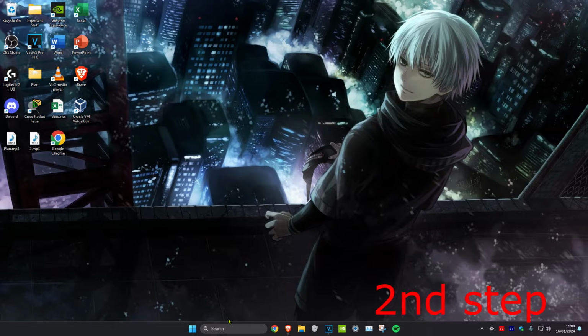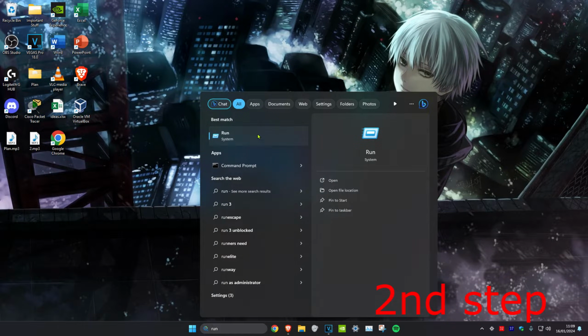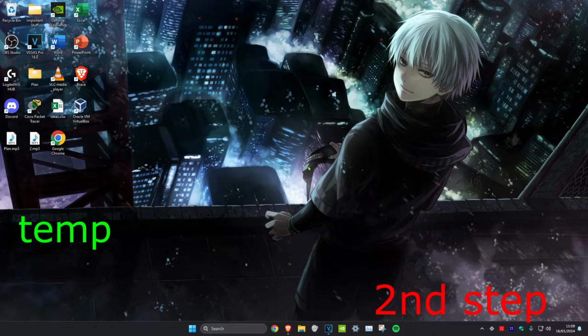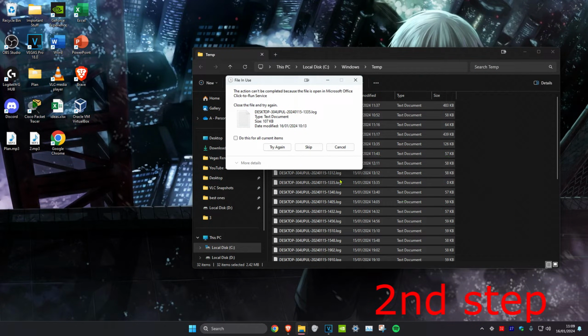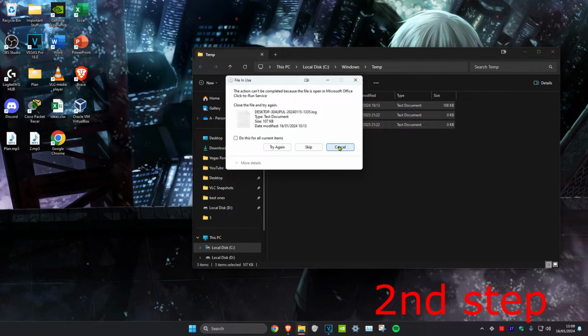For the next step, we're going to head over to search and type in Run. Click on it. Then we're going to type in Temp and click on Enter. Now we need to delete everything in this folder, so click on Ctrl A and then click on Delete. And then click on Cancel if you get this.